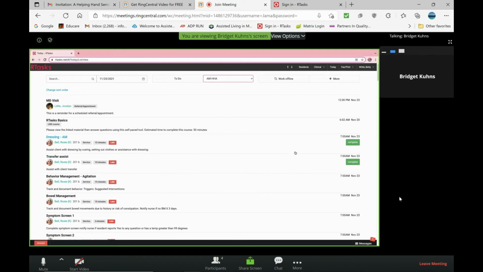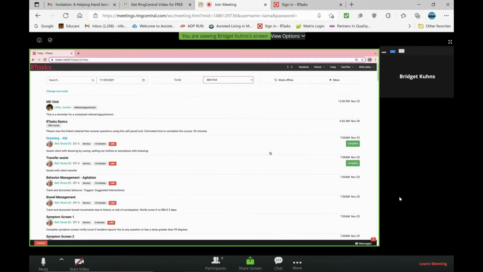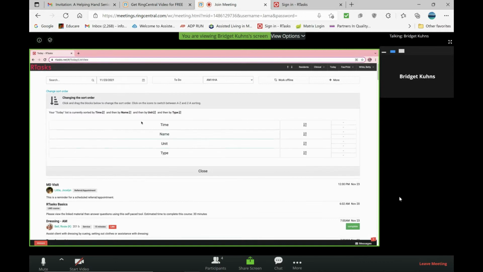Sometimes the list can get long because if there's more than one resident, we're going to have a lot of services. And there's a few different ways that we can manage the list and look at it in a few different ways. If I click here where this blue link says change sort order, I can choose how I want this information to appear. Do I want to see things first by time, or maybe I want to see first by the unit number?